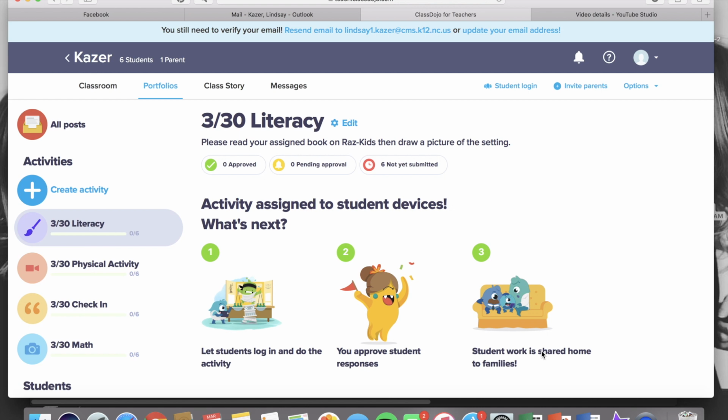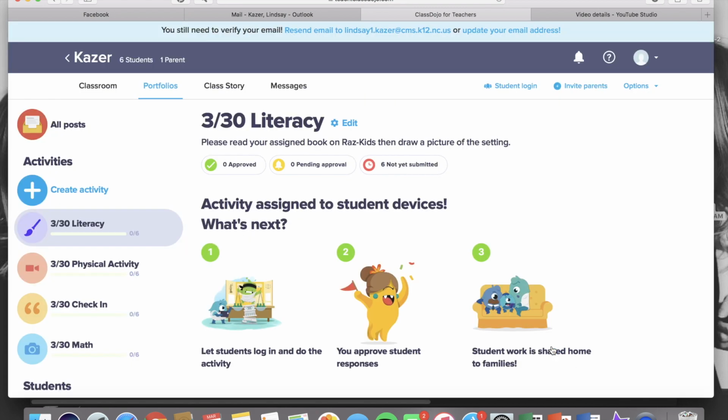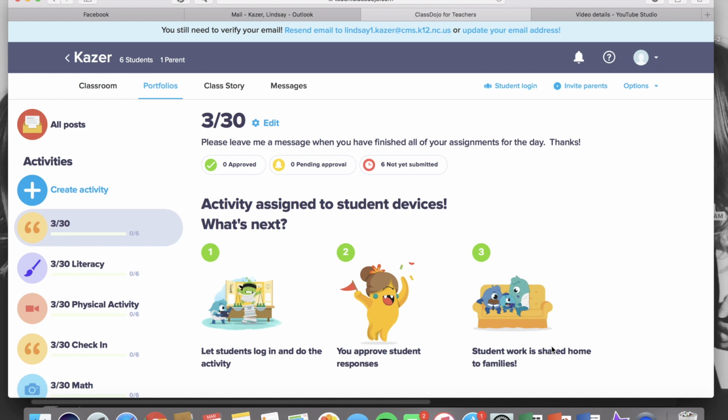Students can upload to their portfolio whenever they would like to. They do not need to have an activity there. You also have the option of just putting the date there, and then I like to give them directions to leave me a message when they have finished all their activities. It's just a good routine for them to submit all of their work to their student portfolio and then finish out the day by leaving that message on the assignment.